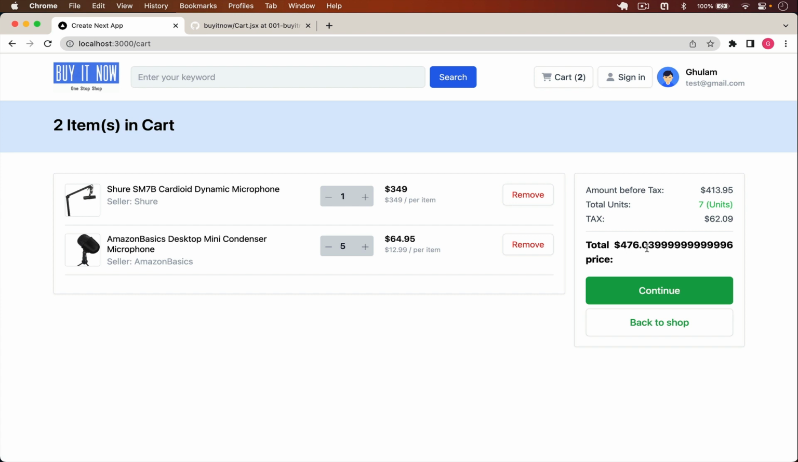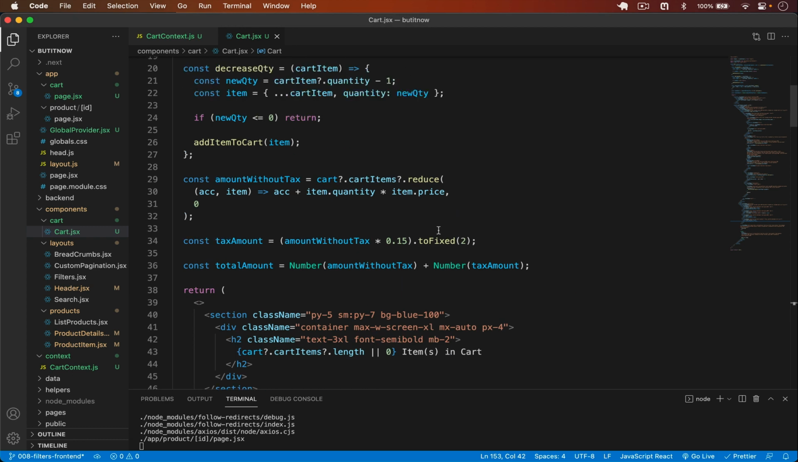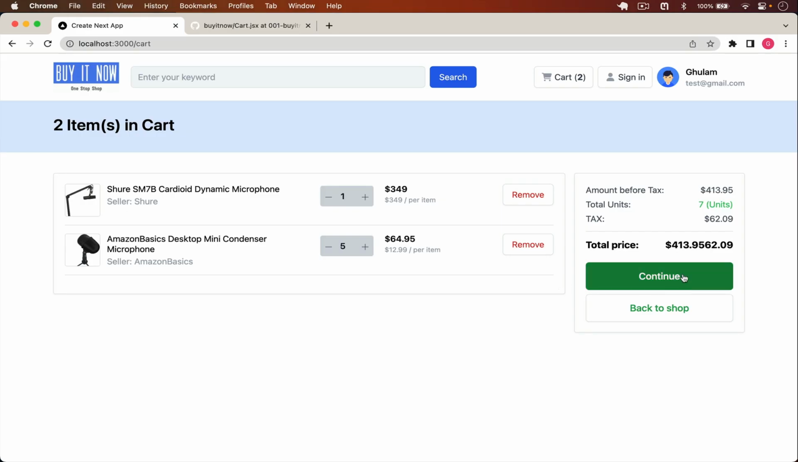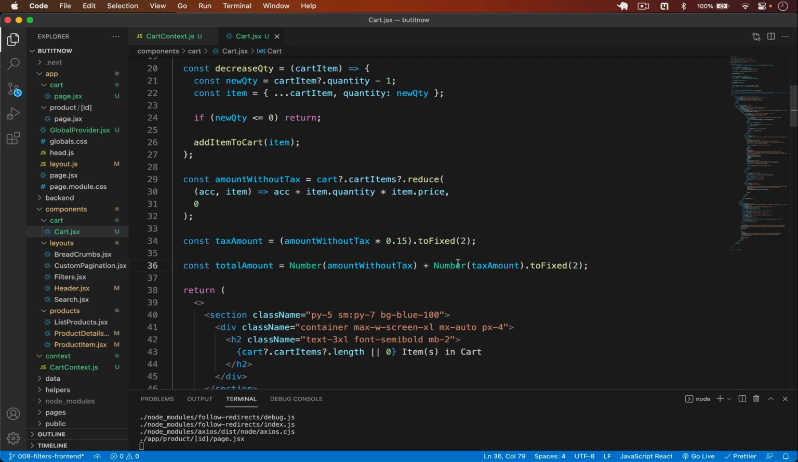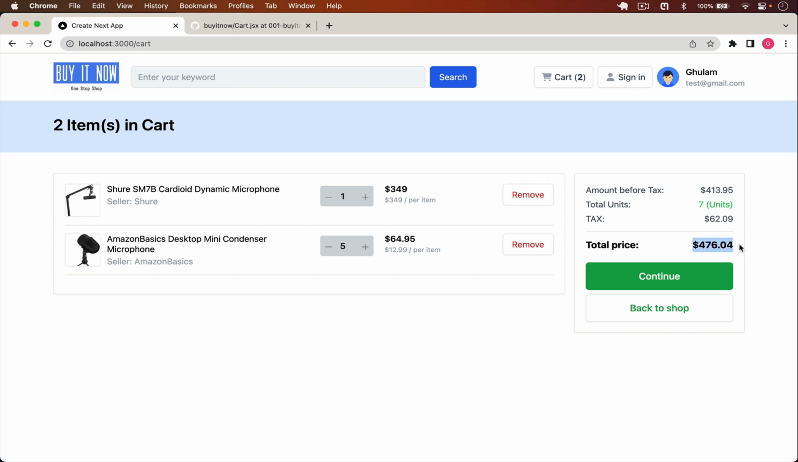Now you can see that I haven't used toFixed here, so I get unlimited digits after the dot. Okay, to handle that I simply use toFixed here also. So I copy that and add that here, save it, and now if I reload it, I will actually type the bracket here, save it. Now if I go back, now we have the correct amount.